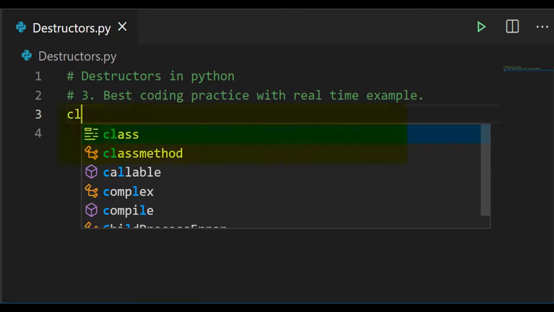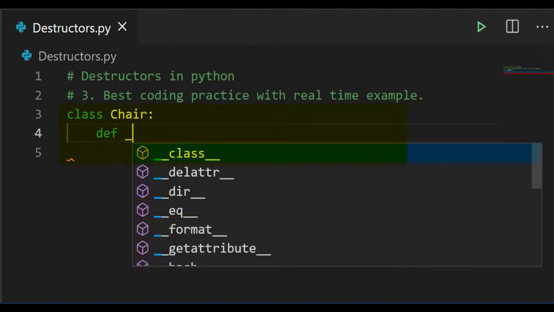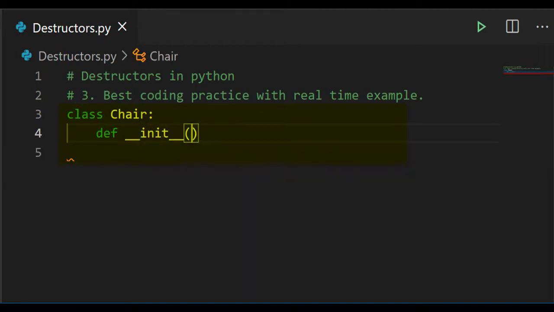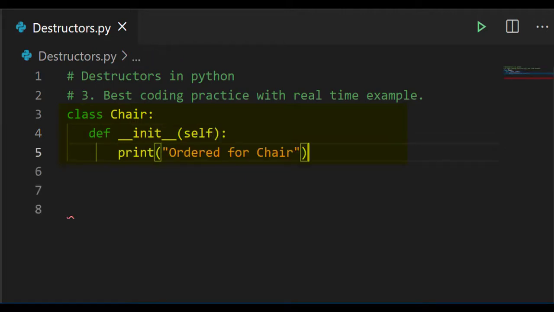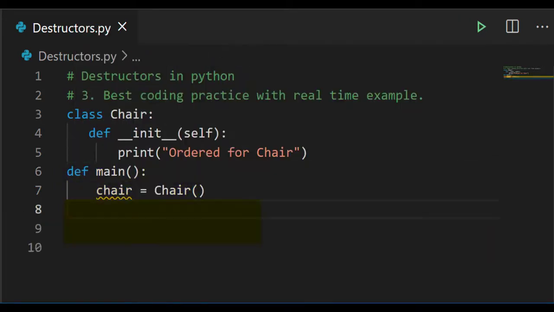Create a class Chair. Define an init method, that is def __init__ with the self keyword. And write a print function with the string, order for chair. Then create an object for the Chair class. Here chair is the object for the Chair class in the main function. Then call the main function.